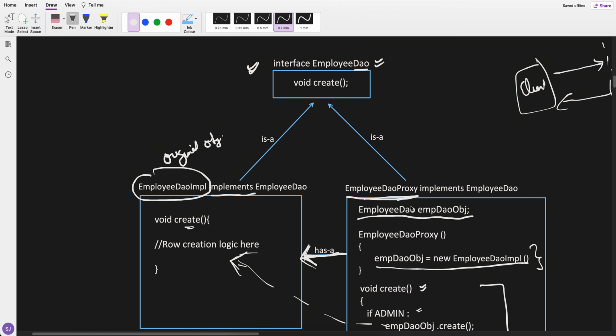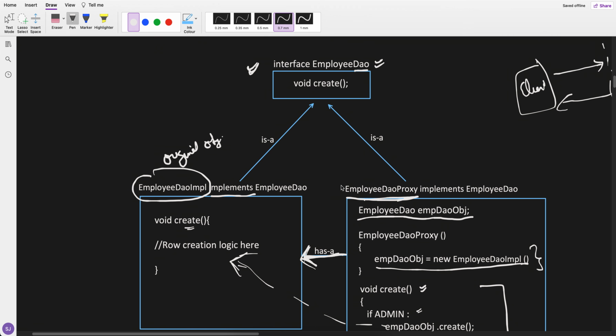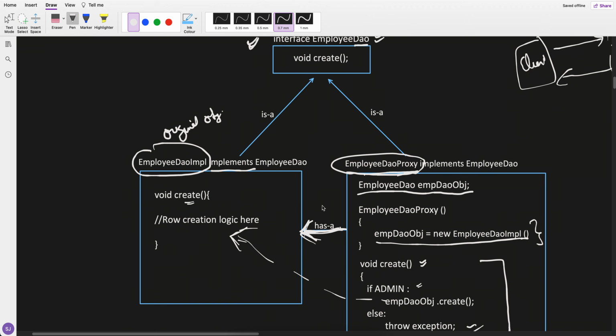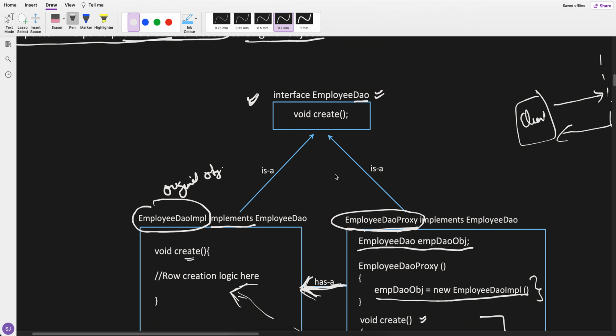You got it? What does it mean? Very, very simple. So here the only thing is we create a proxy also, and this proxy has this one, and it is a part of the same interface.